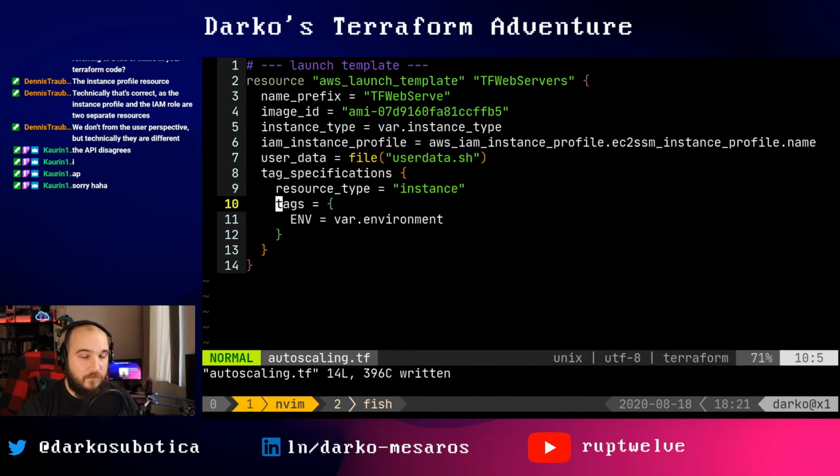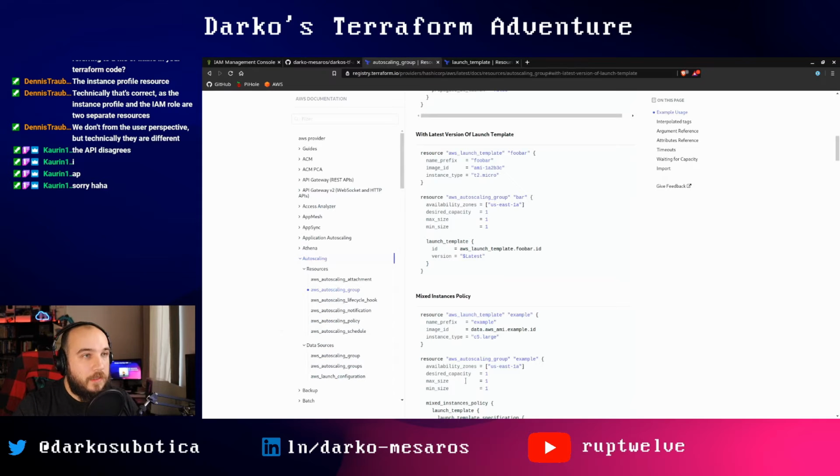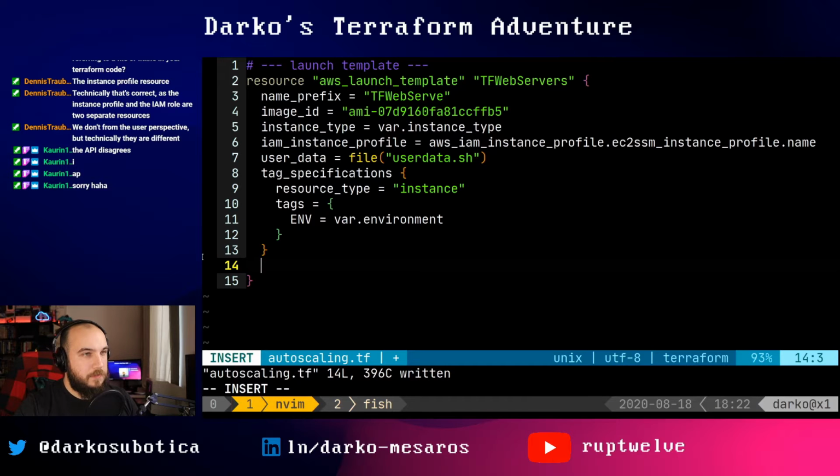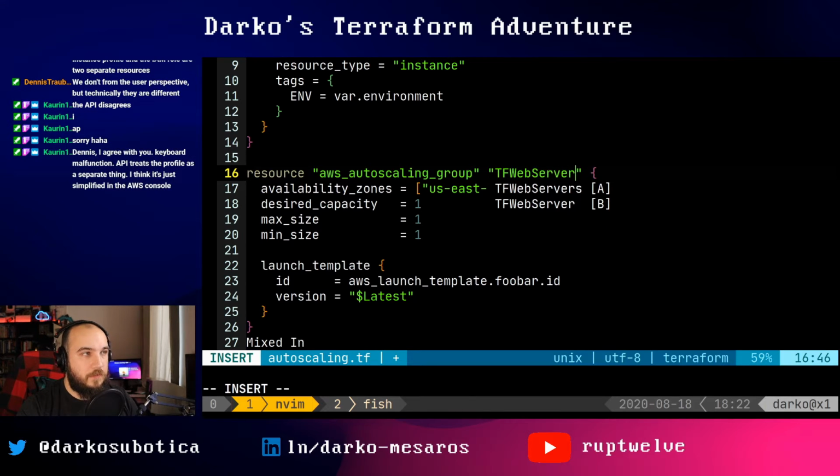Now, this is not the final thing. What you need to do on top of this is create a thing called an AutoScaling group, something that will use this launch template to create these EC2 instances. So that is done like this, and this is what we need to define for the launch template. I'm going to copy this, paste it like so, and call it TF Web Servers ASG.